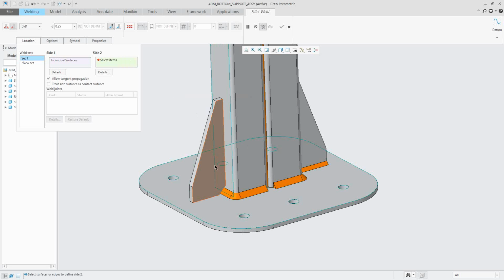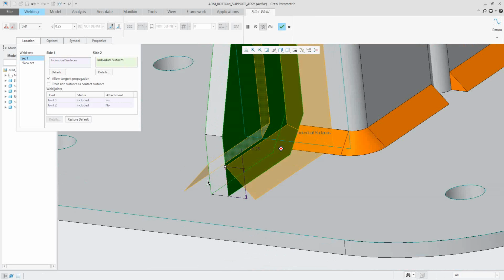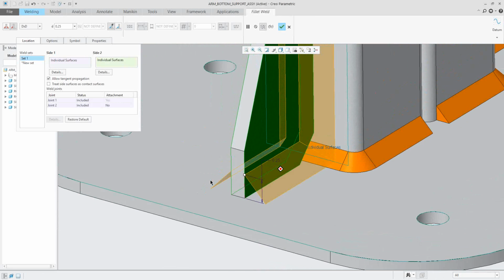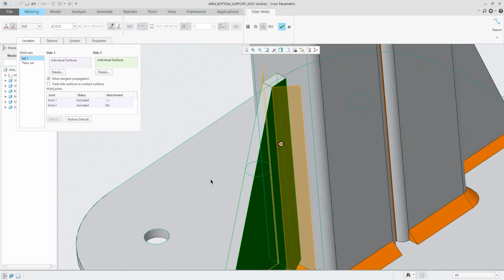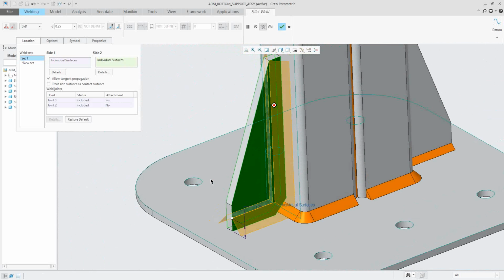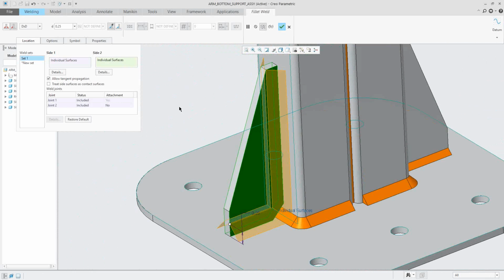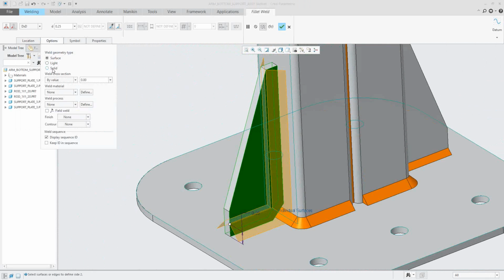Then side 2 is going to be this surface and the back surface. So we see that it creates those weld surfaces by default. The nice thing about Creo 4 is that there's an option to change that from a surface to a solid now. So essentially it adds side surfaces and solidifies them.